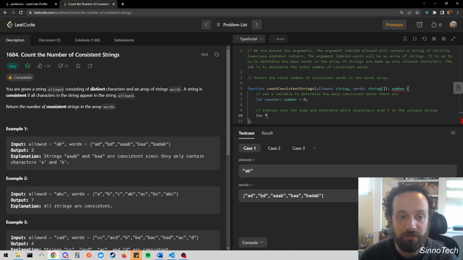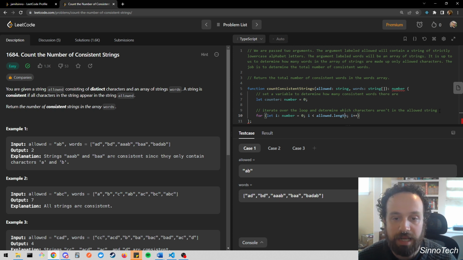So let's see here. If we do let i, which is a number, equal to 0, and i is less than, am I counting over allowed.length, and then i++, right? Am I doing that? No. Why am I not doing that? Because then I miss out on all of the missing words.